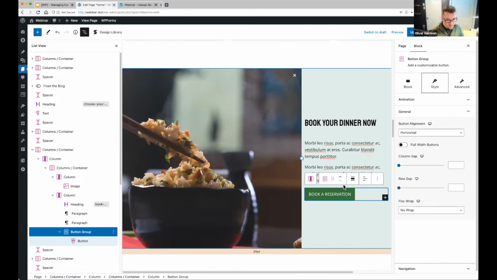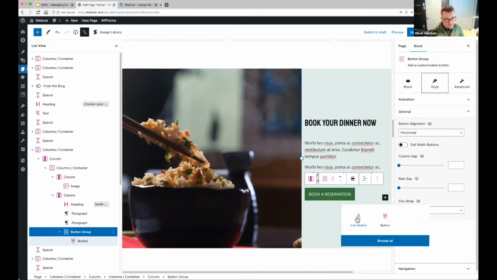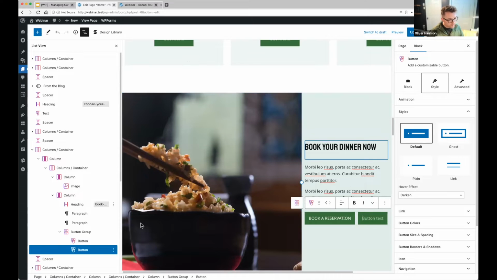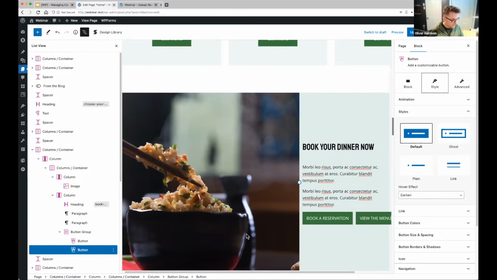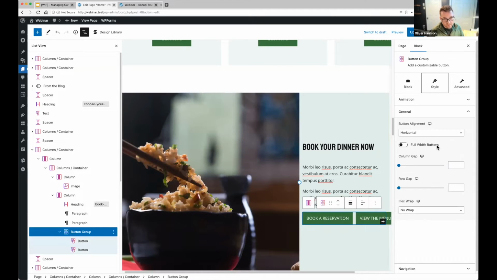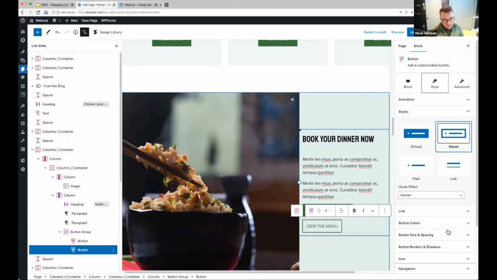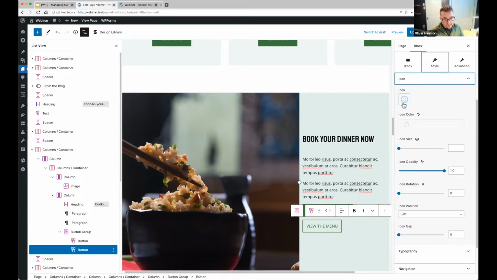I meant to add just a regular button, but put an icon in it. This one. And so if I go over to this group, we're going to just say view the menu. I can make these go vertical. And I'd like the second one to be a ghost. Okay, that's cool. And I'll add an icon.